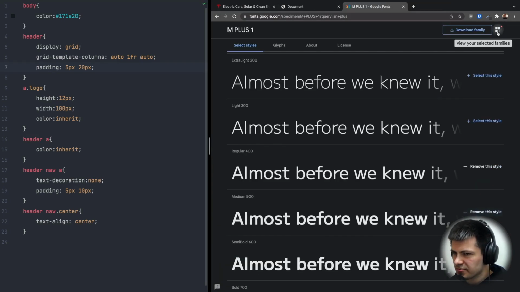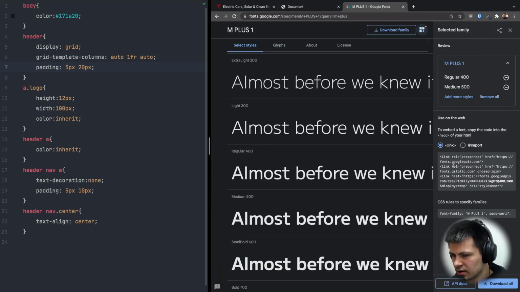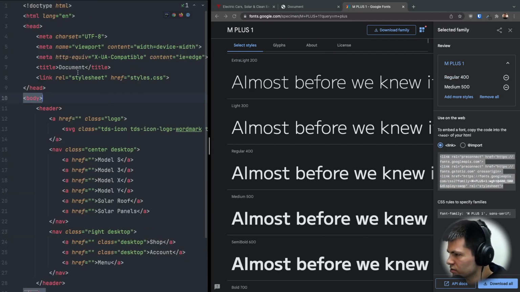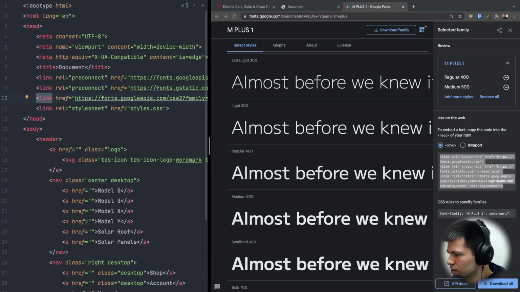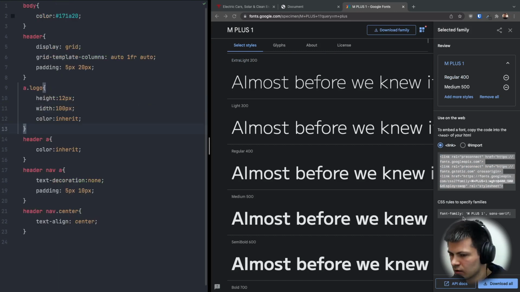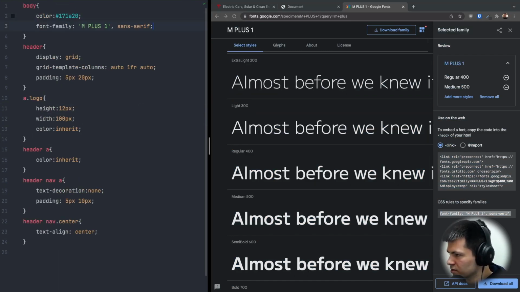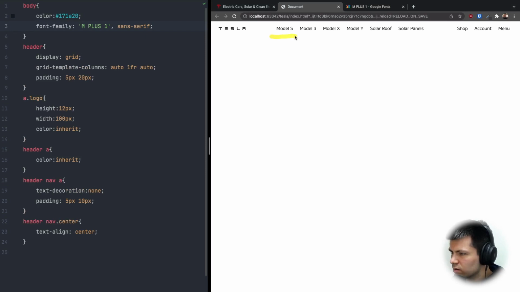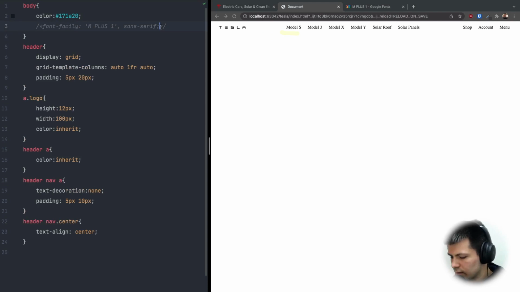So now if we click here, we can use this link and we can add it to our HTML. So let's go here and let's add it here. And now inside our styles, we can copy this part and add it to our body. That way our font will look much better. So instead of this, we get this.